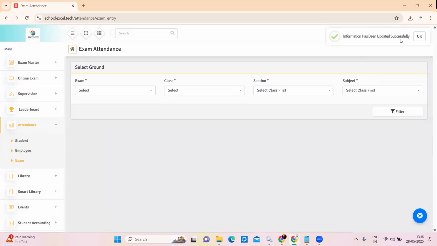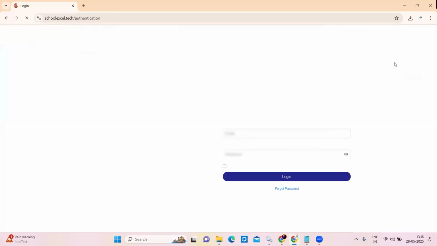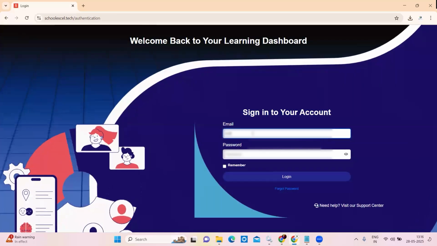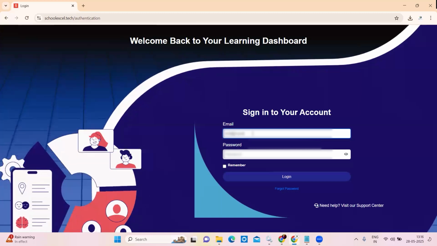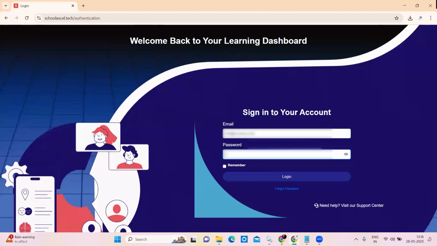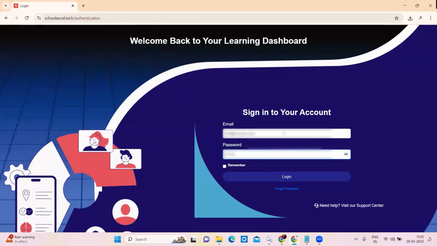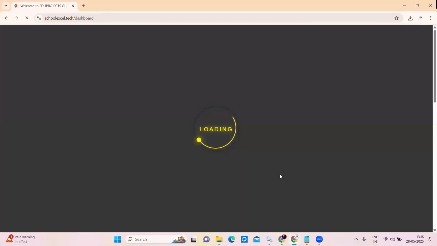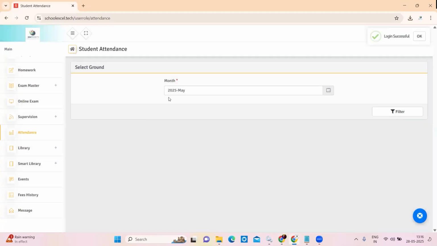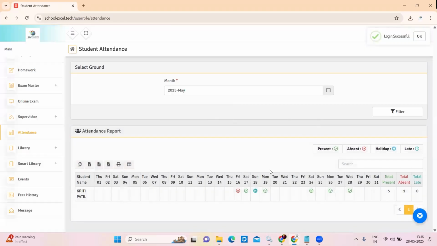Step 7. To check attendance of student, first log out from admin account. Log into student account by giving username and password. Once logged in, click on Attendance option. Select Month. Click on Filter button. Here you can check attendance of that month.